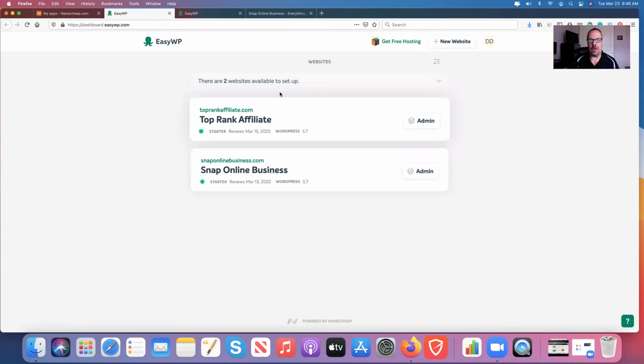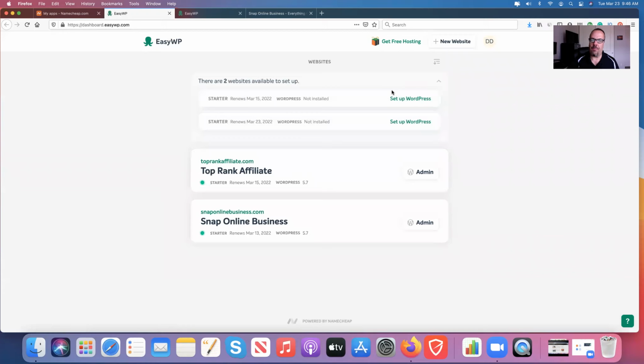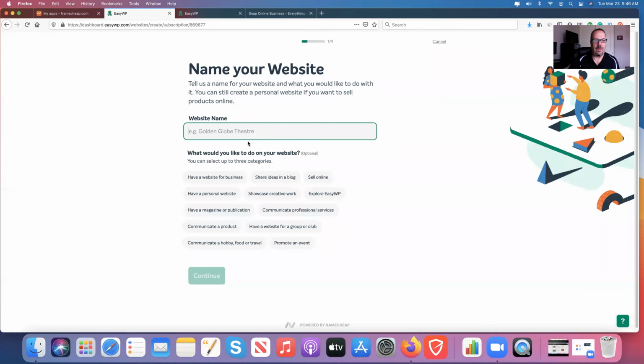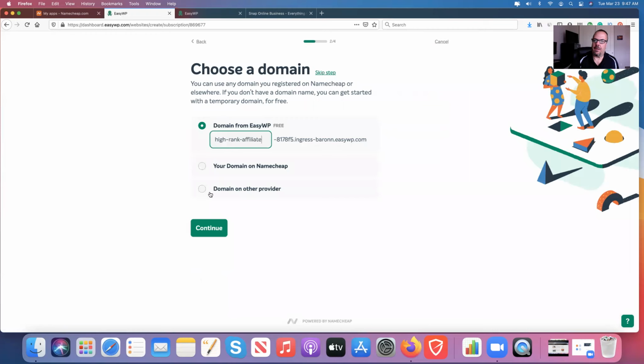But you're going to look up here and it's going to show you that you need to set up a website. So if you click on the drop-down arrow, you're going to see the one for today's date, which was the 23rd. So you're going to click on Set Up WordPress. Just click on the green button. And for website name, just go High Rank Affiliate. Don't worry about any of this stuff right here. Click next.